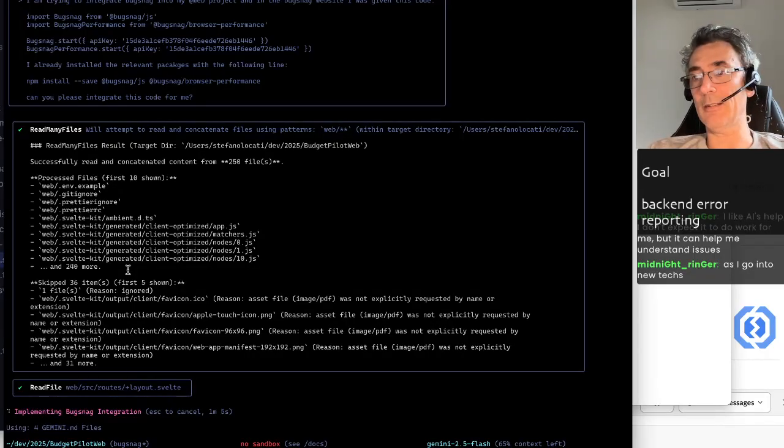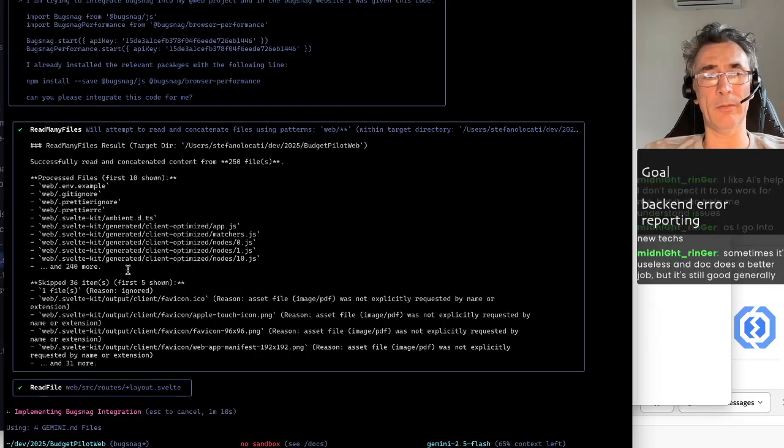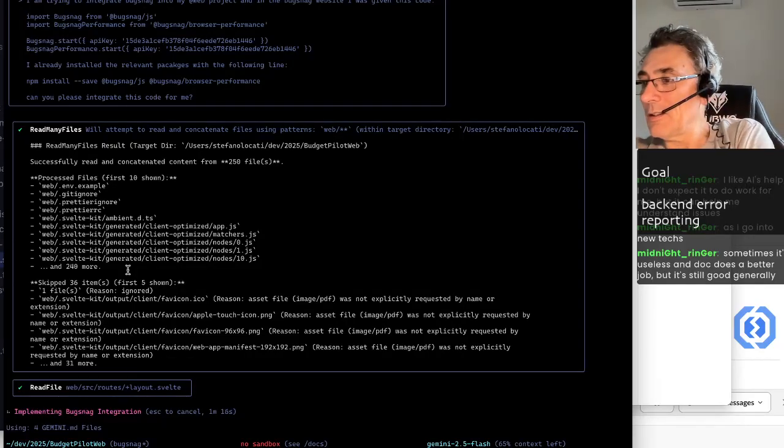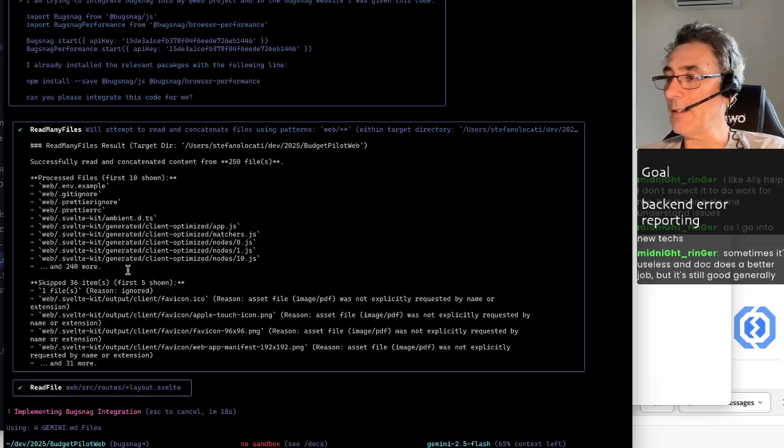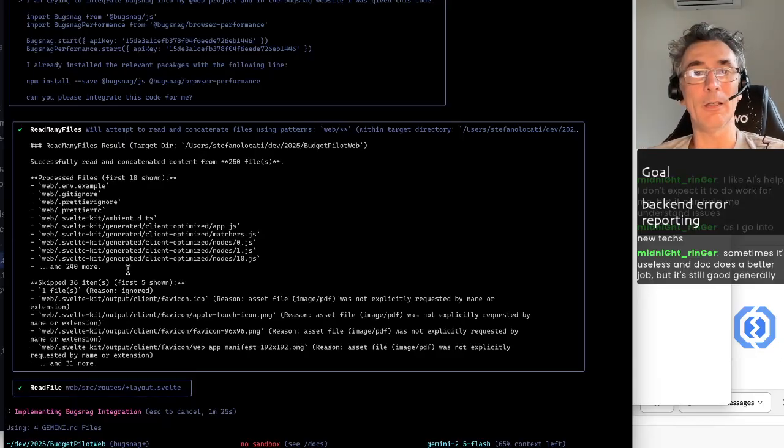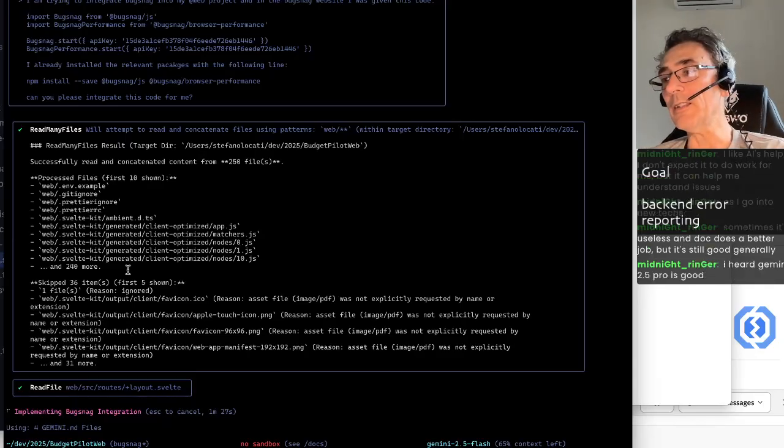Let's see what it does. This is not difficult. I give it the code. I just said put this code somewhere. So Gemini Flash should be fine. So reading, I like AI's help, but don't expect. Yeah, I know, I know. But here I'm just asking. I give you the code. You can ask it to do stuff.